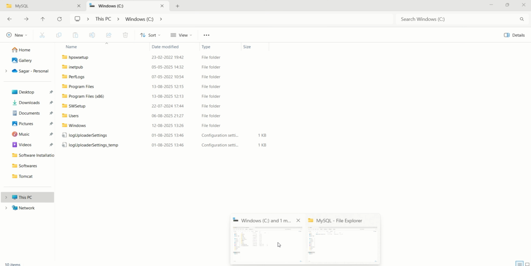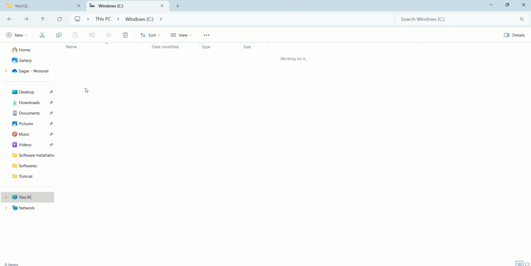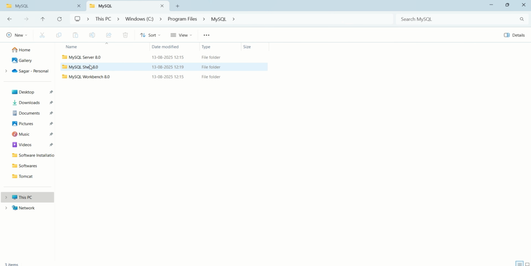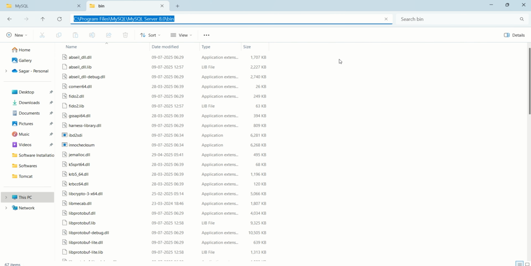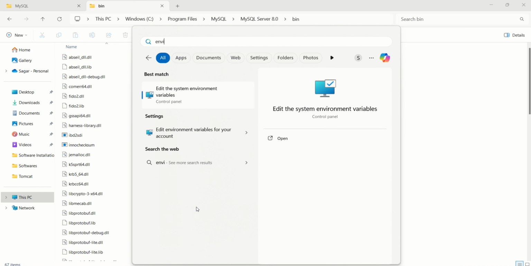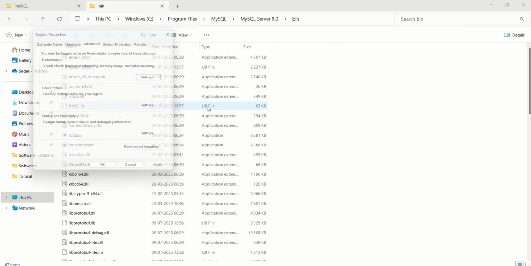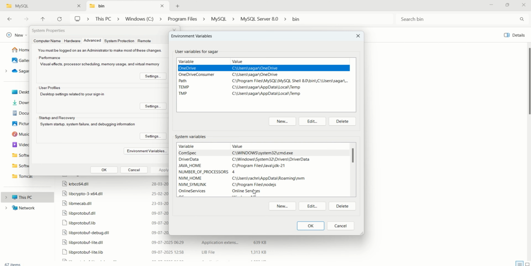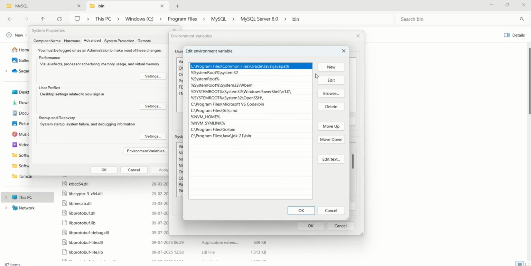One thing you need to do is go to Program Files, check for MySQL, bin, copy this path and add it to the environment variable. Search for environment variables. Click on this. Click on environment variables. Under system variables, you'll have Path. Double click on this, new, and paste the path.